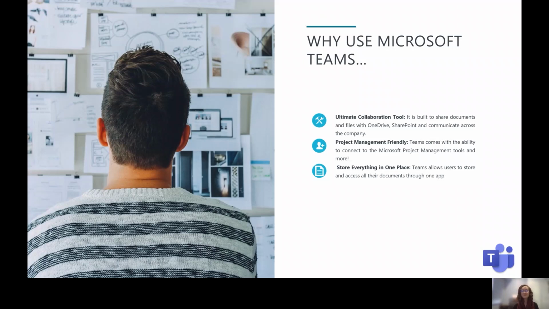You also have the ability to store everything in one place. What comes with that integration and the collaboration means that you get to have everything in one app. You have the ability to access your projects, and you have the ability to access your documents. Everything can be done within Microsoft Teams, which makes it a great collaboration tool and perfect for working to manage your projects. I'm just going to jump right into the demo.